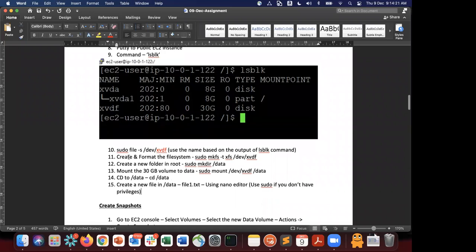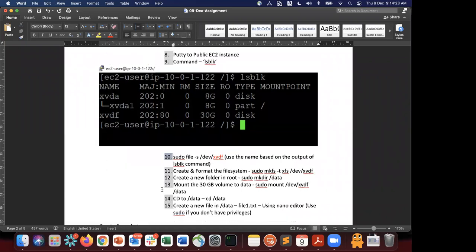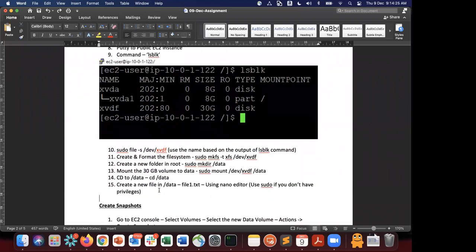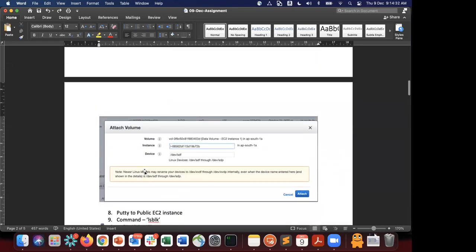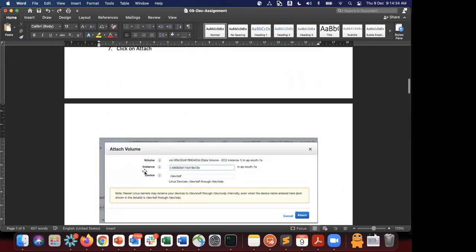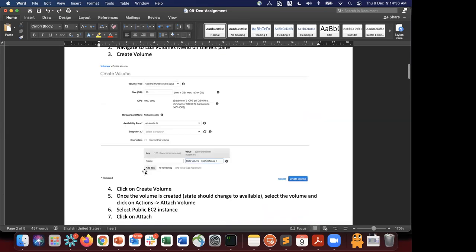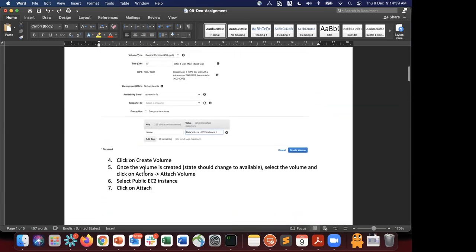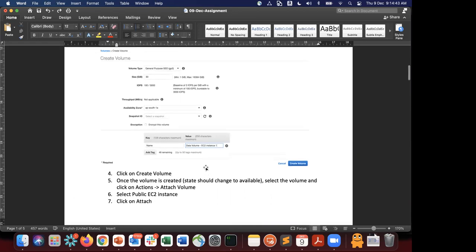Now, these commands may seem a bit overwhelming, but practice it a couple of times and then you can do it. I'm not going to ask you to create a 30 GB volume. Instead you can just create an 8 GB volume. You click on create volume and give the size as 8 GB, and not 30 GB.